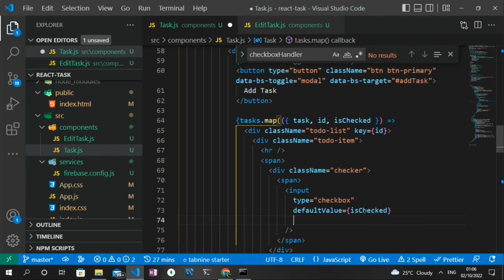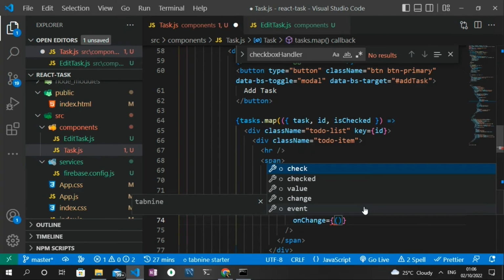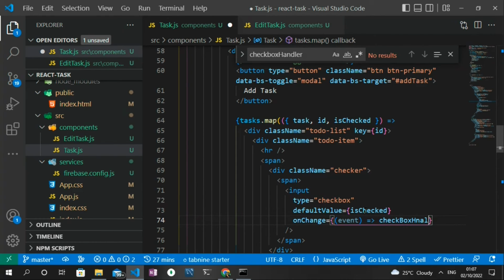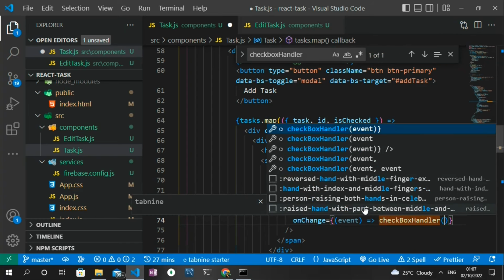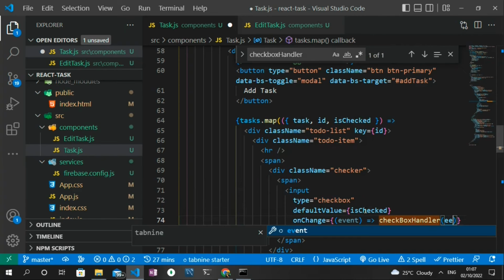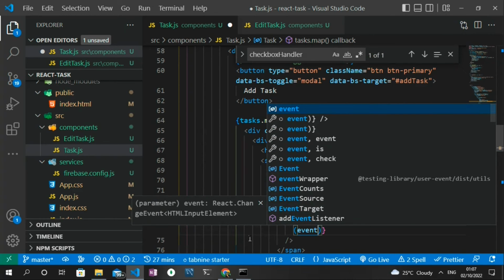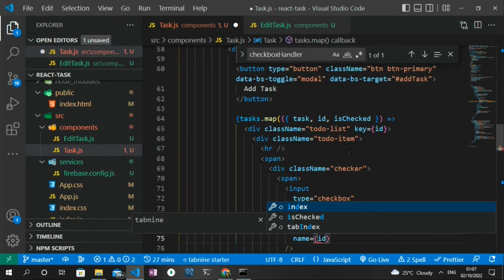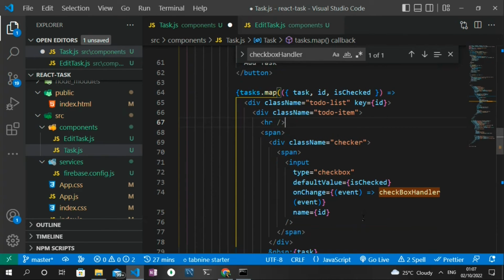Next, I'm going to create an onChange event handler, and this is going to take in an event, and we'll make use of the fat arrow. We're going to create the function and call it checkboxHandler, and we pass in the event parameter we created previously. And lastly, we need to pass in the name attribute and give it the ID. So with this, we'll be able to track each of the specific checkboxes.